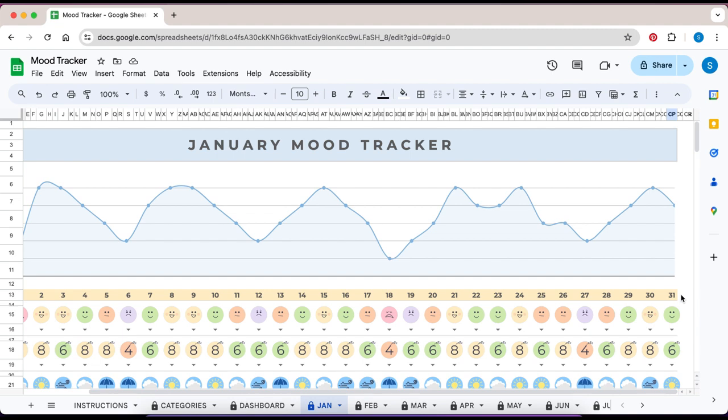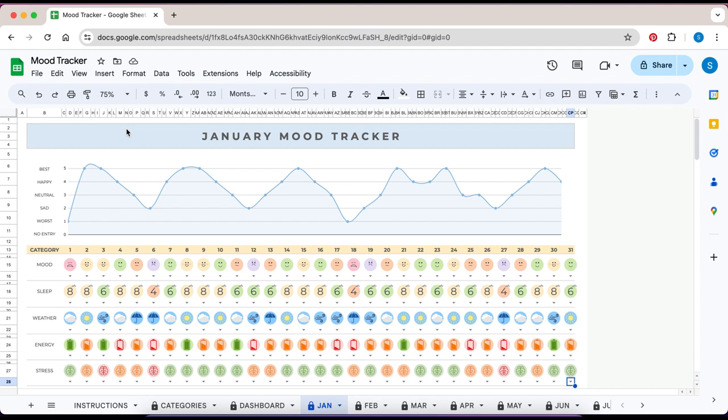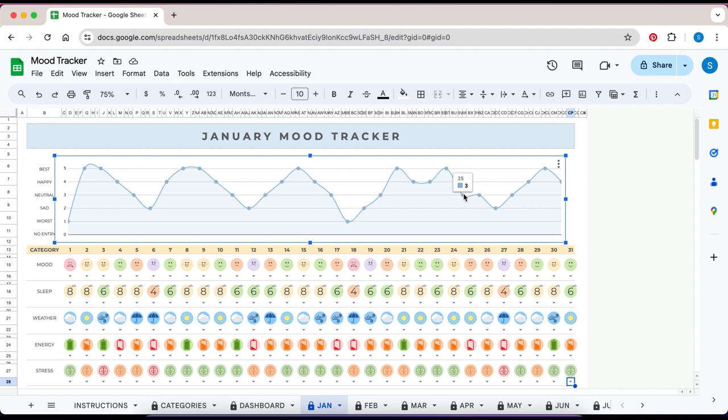So just something to keep in mind if you prefer to change the viewing size. If it looks a little wonky, it's not your computer or anything you're doing wrong. It's just a little glitch in Google Sheets. But you can always click on the graph and see the date. So the date is here, that 29th, and then the 4, that just represents your mood. The higher the number, the better your mood is.